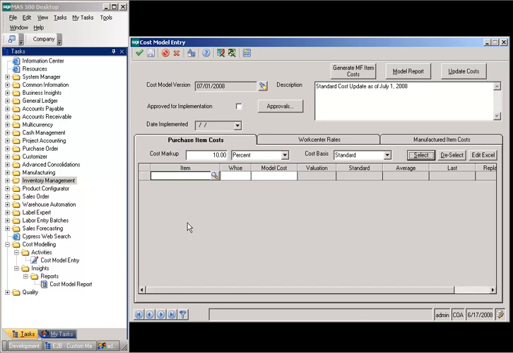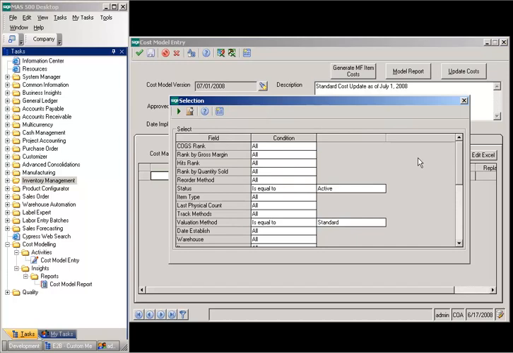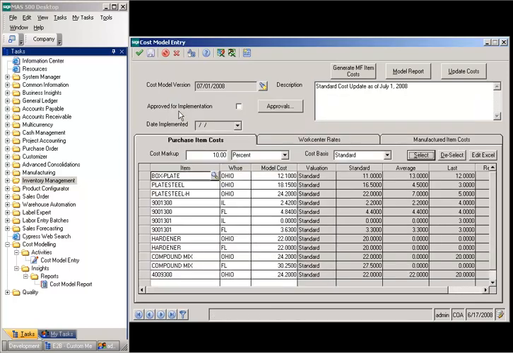To automatically increase the existing standard cost by a percent or amount, we're going to select the method, either percent or amount, and enter the percent or amount to mark the current standard cost up by. Then use the Select function to import purchased items into the grid. Enter the Select criteria and select Proceed. This will import the items and the individual warehouses into the grid.